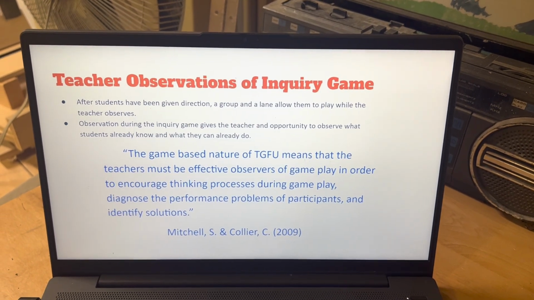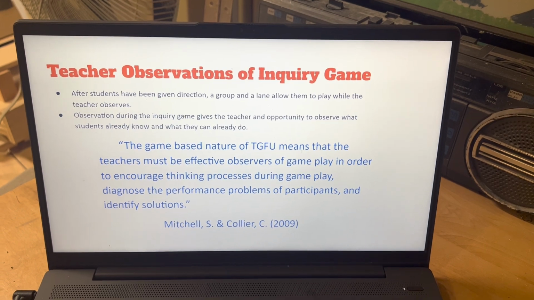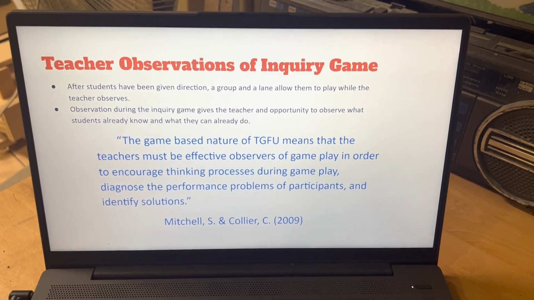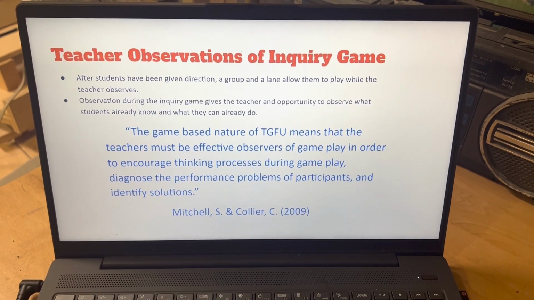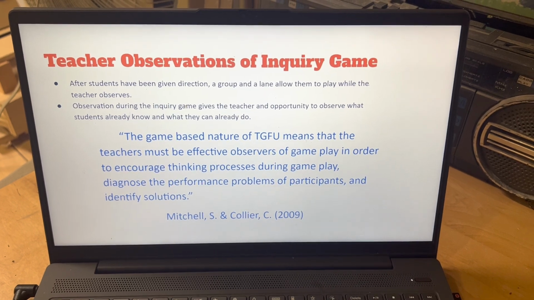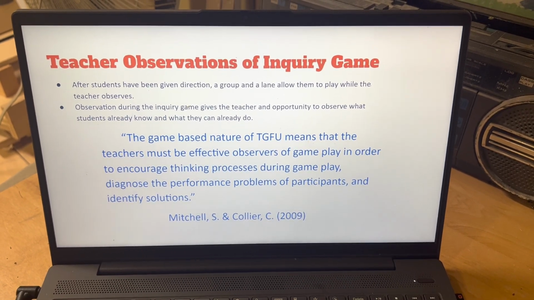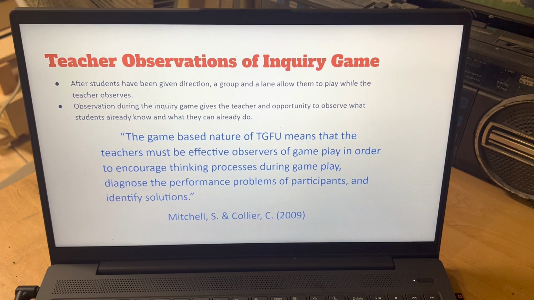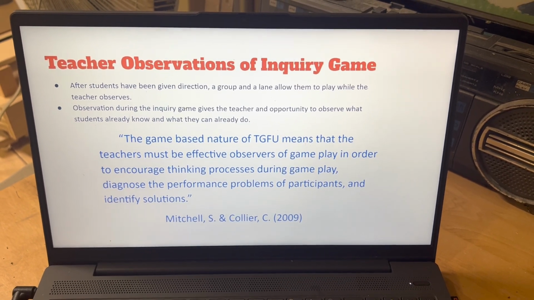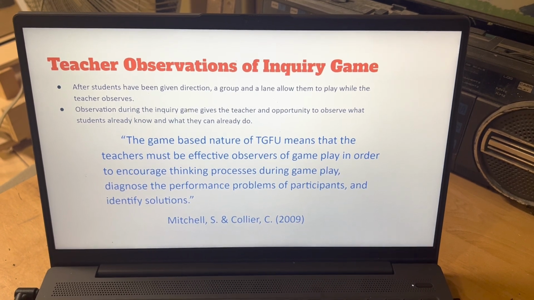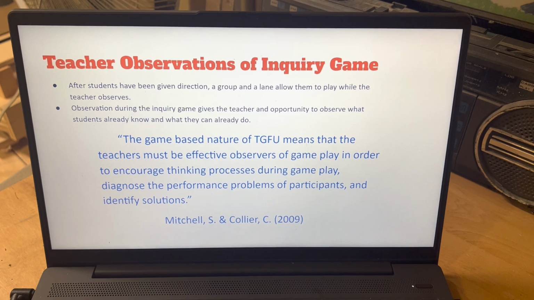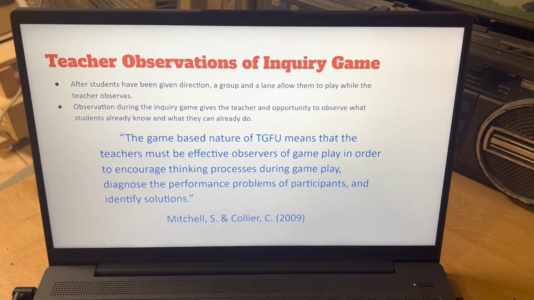Teacher observations of the inquiry game. I've never utilized this model for bowling, but I can see how well it will work in my gym. In previous years, I've gone through bowling and taught the critical elements first and then set up the lanes, but I can see how doing it this way, the students will be a little bit more excited about bowling.